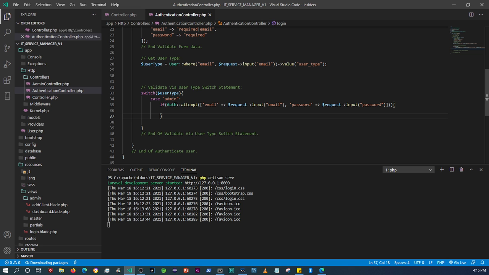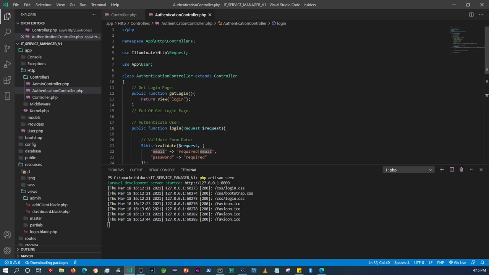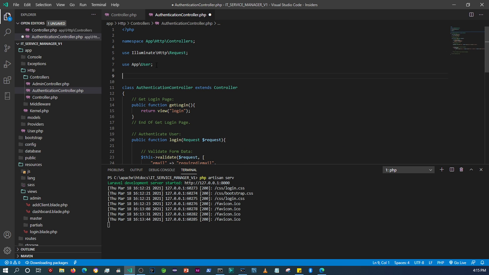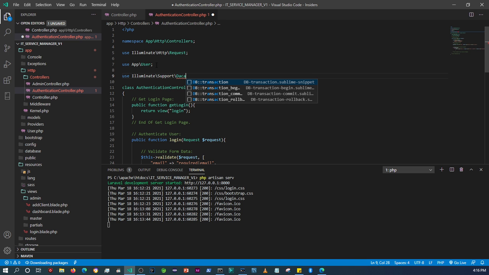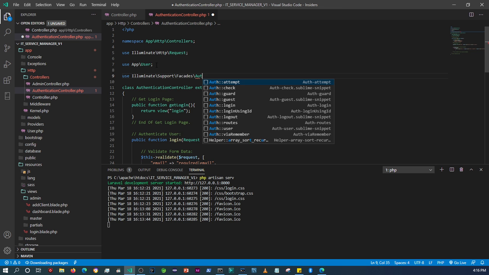So remember, when you want to authenticate using this auth facade, it has to be within this attempt method over here, and then you put in an array of data to authenticate against whatever input fields. The first thing I need to do is import it here, otherwise it's going to give us issues. So I'm going to say use, I believe it's Illuminate, Support, Facades, and then Auth.